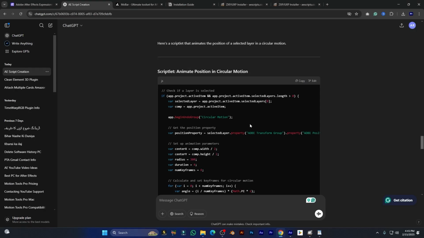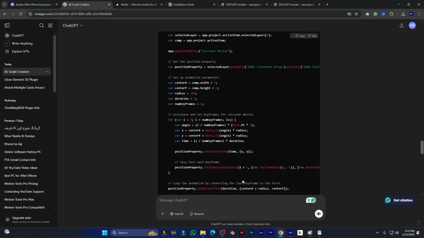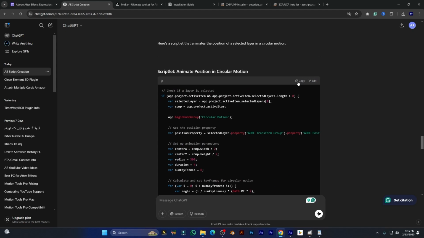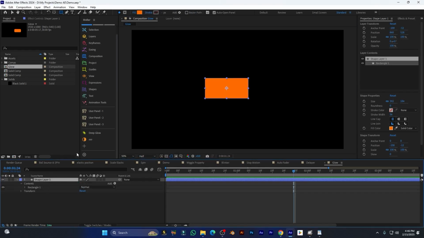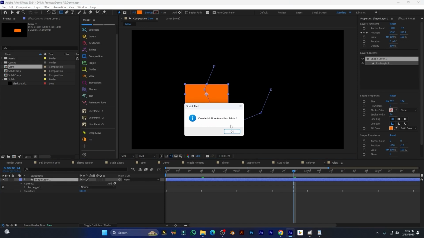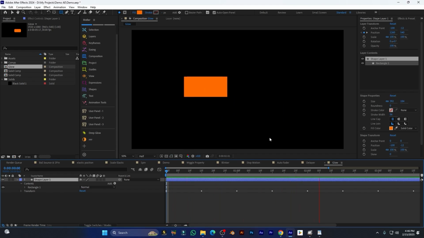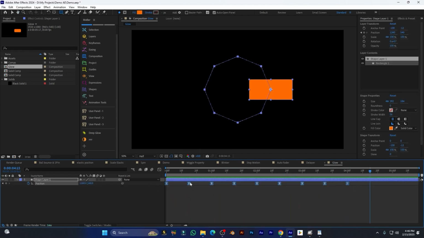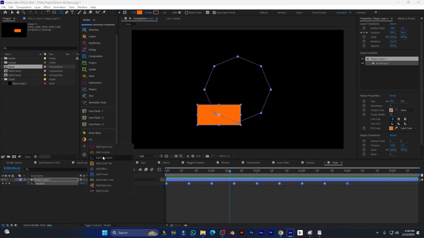For example, I will go to the ChatGPT website, and here is the script, animate position in circular. You can also ask ChatGPT to write some script for you. Okay, just copy the script and go back to After Effects, paste it over here and write the name of it, and click OK. First select the shape, then click on it. Okay, now you have circular motion animation added, and let's play and see. Okay, now you have ready-made animation. By holding Control, click on it, make them smooth. So now let's see. So in this way you can use this section to make your work faster.